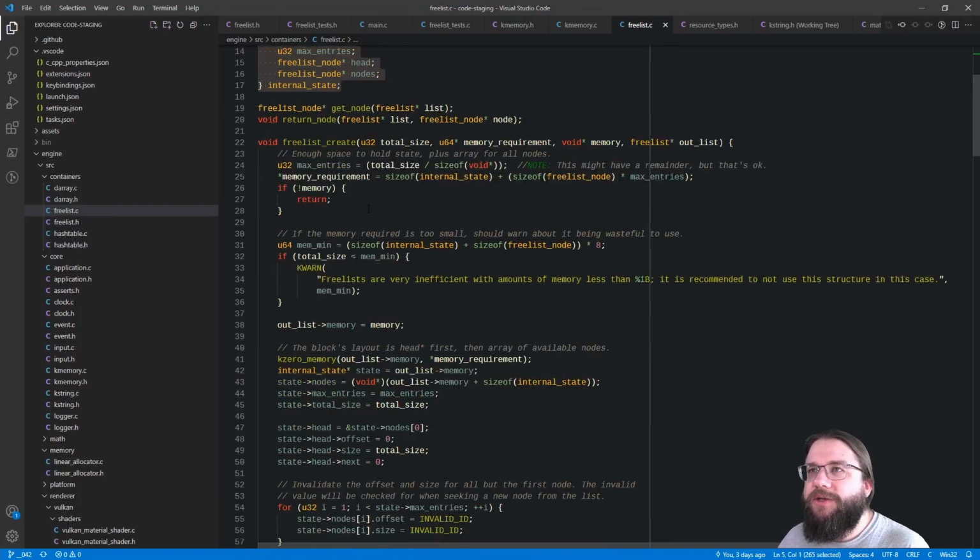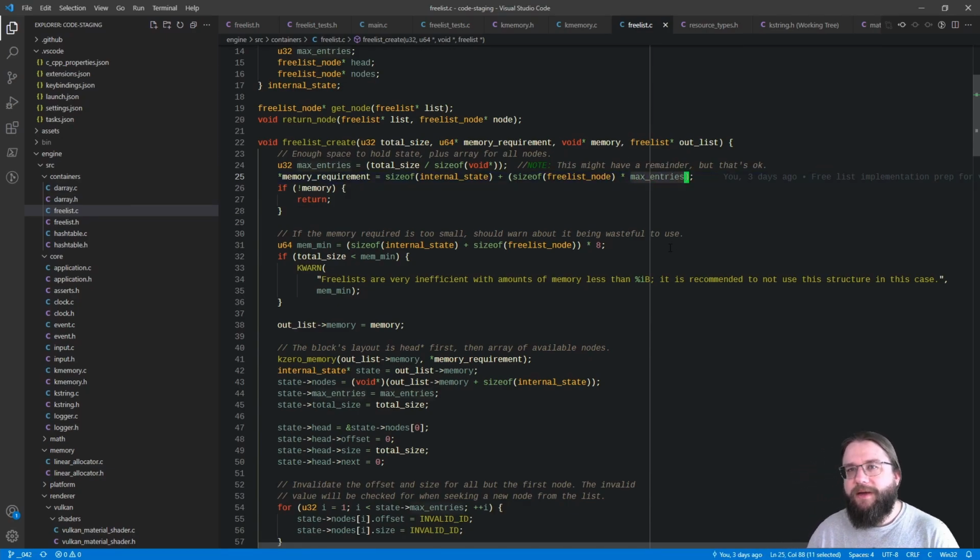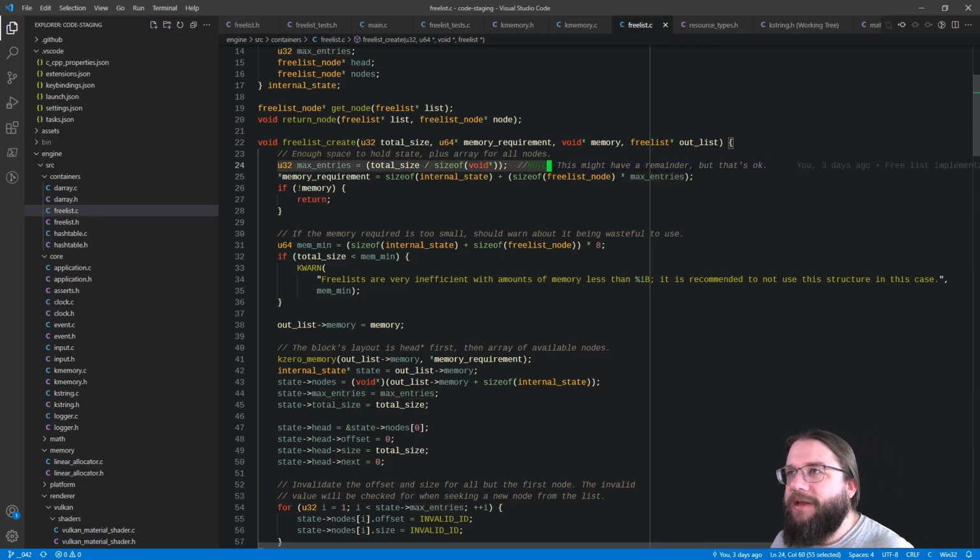So moving on to our free list create, we calculate our memory requirement based on the size of the internal state plus the size of free list node times max entries. Well, how do we get this max entries? How do we figure out how many nodes we might need? Well, that is done by this calculation right here. So basically, we take the size of a void pointer, which is basically the size of any pointer, right?